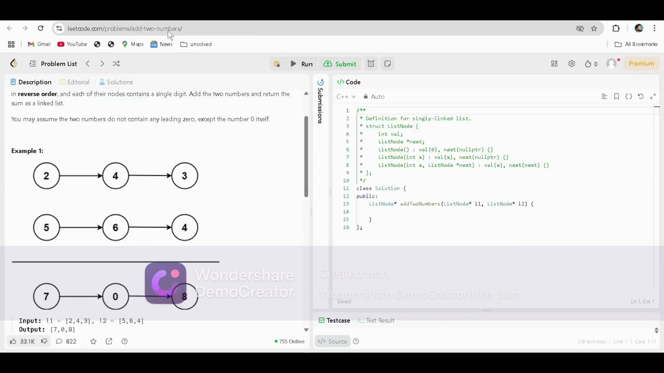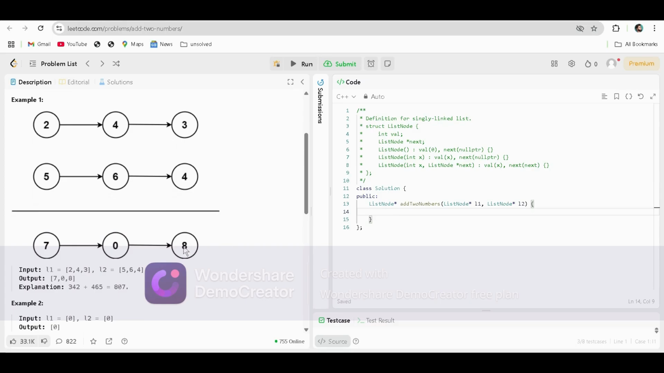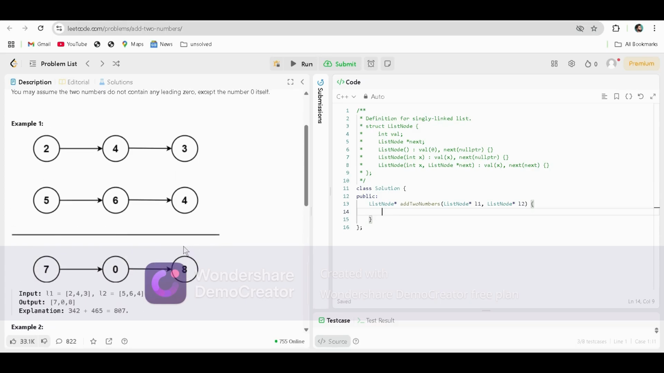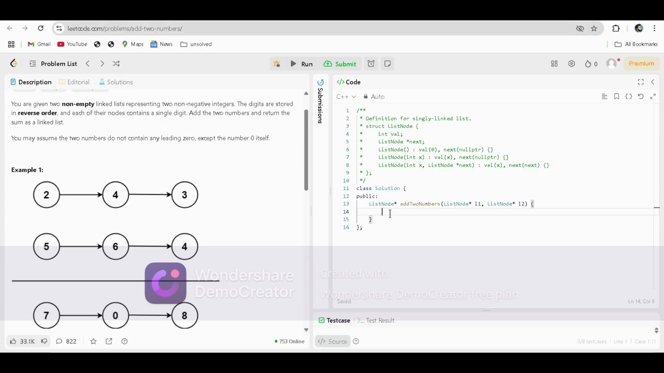Now coming to the question, do we have to reverse again? No, we do not have to reverse again. If they asked you to return the numbers in the correct order after adding, you would just reverse, and you know how to reverse. But they have already given the numbers in reverse order, so you just add and return the sum. So how do we approach this?